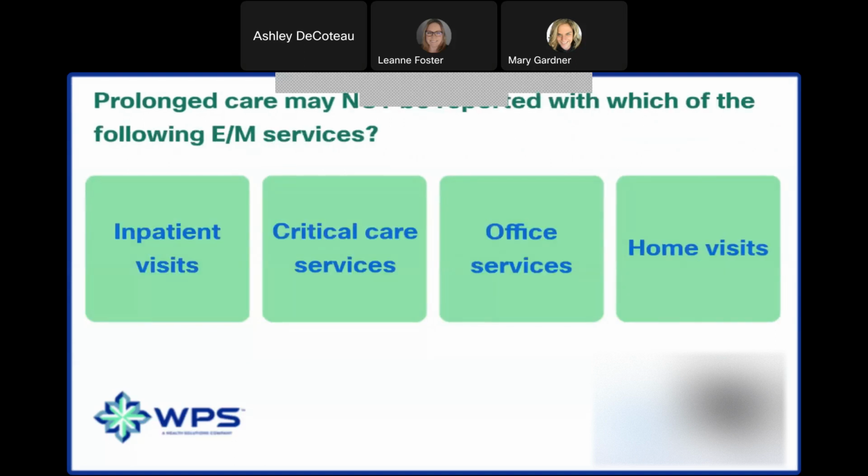Our next question is, prolonged care may not be reported with which of the following evaluation and management services? Is it inpatient visits, critical care services, office services, or home visits? I see those answers flying in. It looks like most people are getting this one right too. All right, the correct answer here is critical care services.